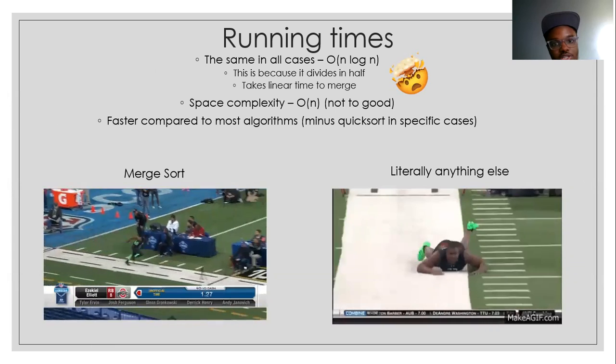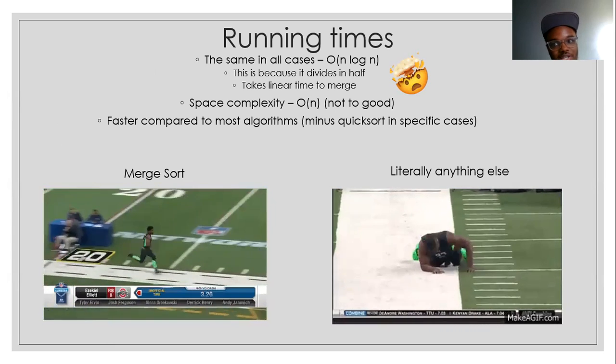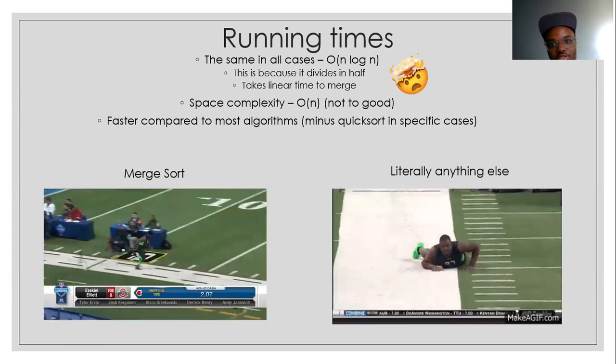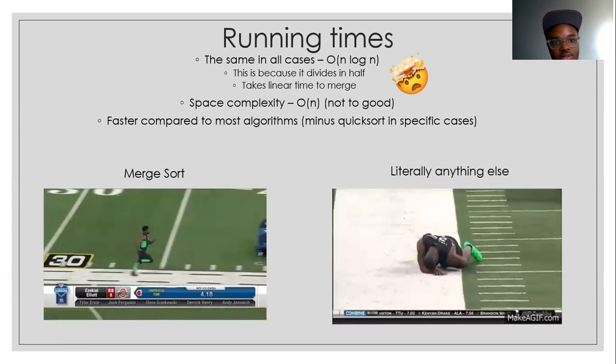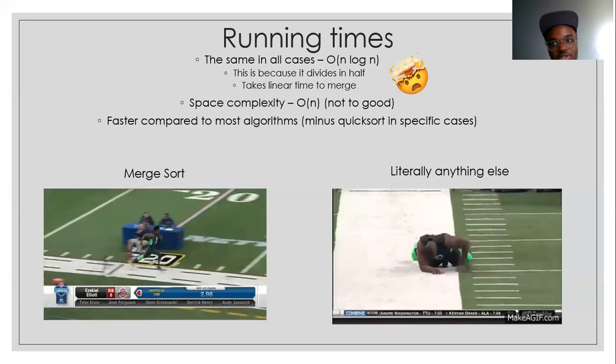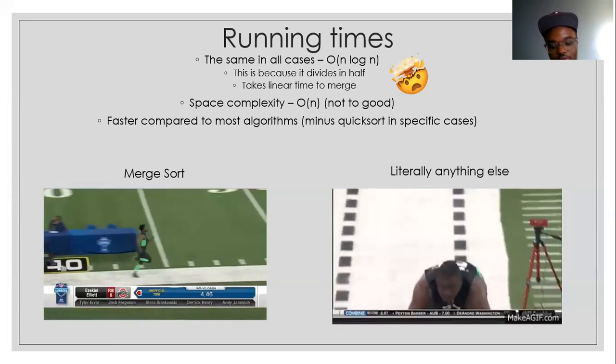The space complexity is O(n), which is not too good, but that's because it has to take linear time to merge them, and it needs to allocate space to do that. But compared to the other algorithms, it's pretty fast, except quicksort in certain cases, which we'll be able to talk about later after this.